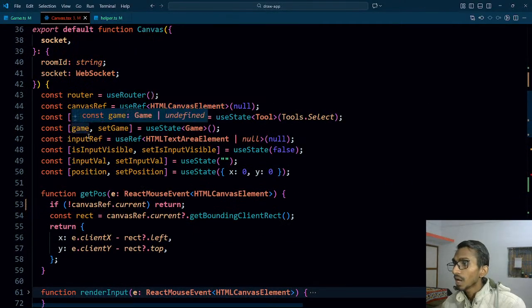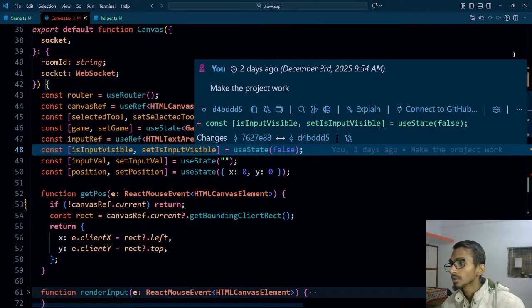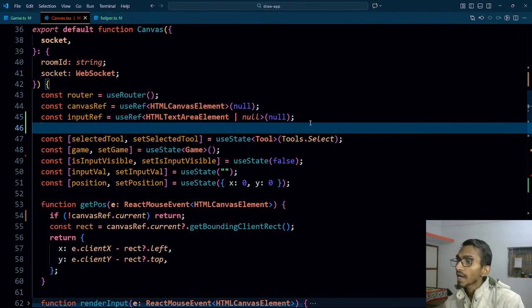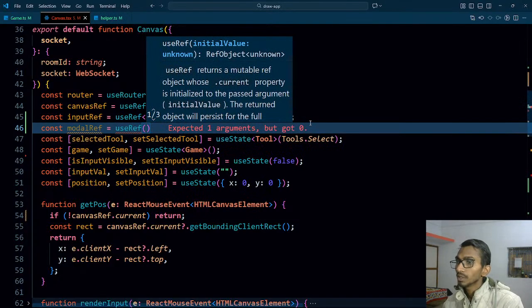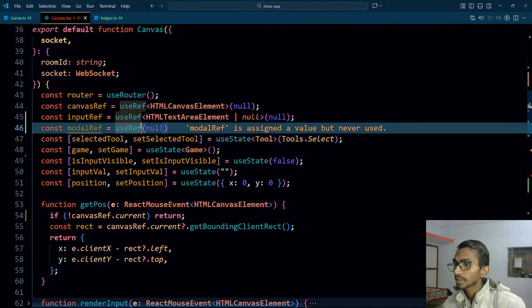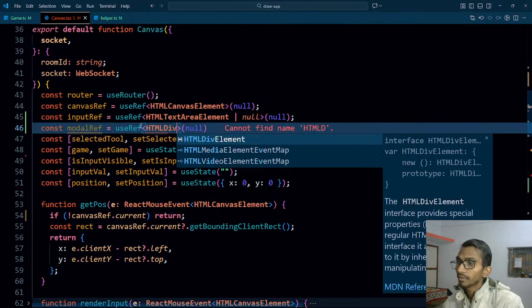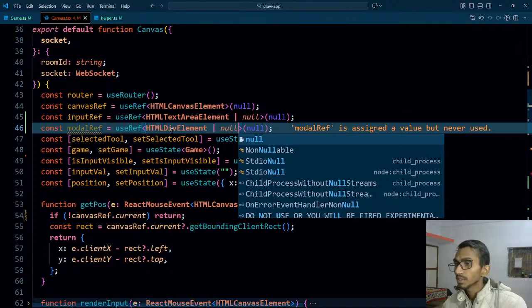I have canvas ref. I have input ref over here. So let's keep it here. I want to create one more ref, that is going to be model ref, useRef, and this will be null by default, and I will give it some type as well, generics, and that is going to be on what? That is a div. So HTMLDivElement. Any problem? And it can be null by default, something like this. So no problem as such.